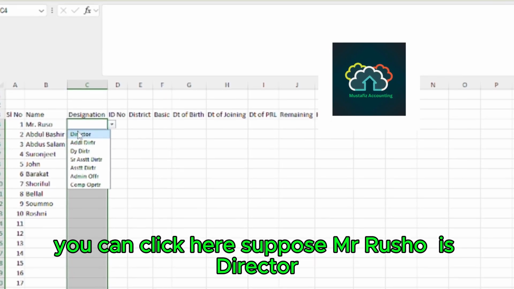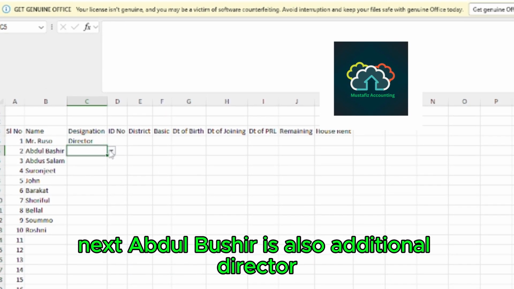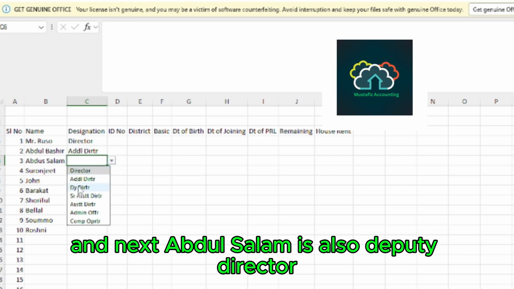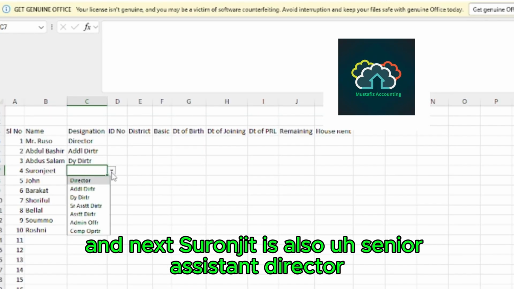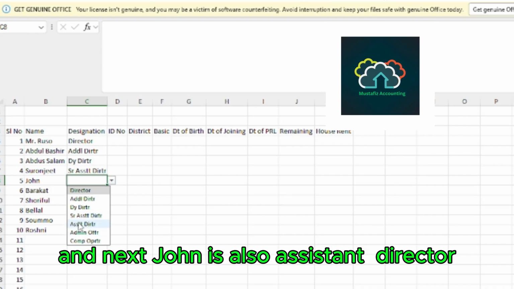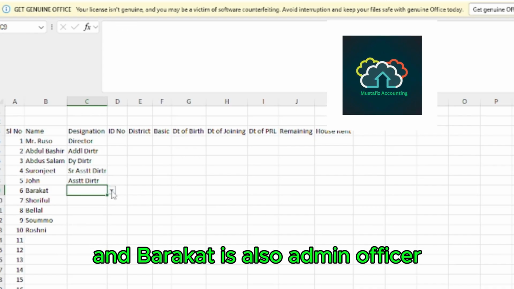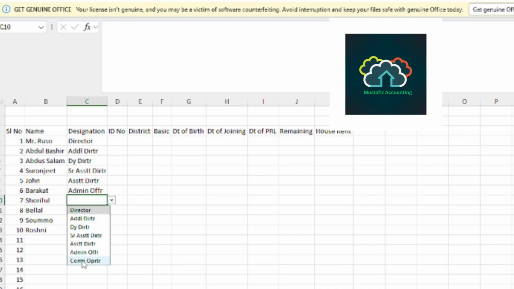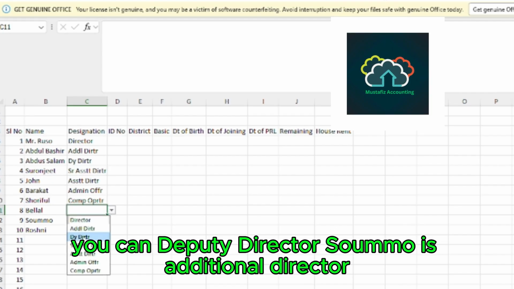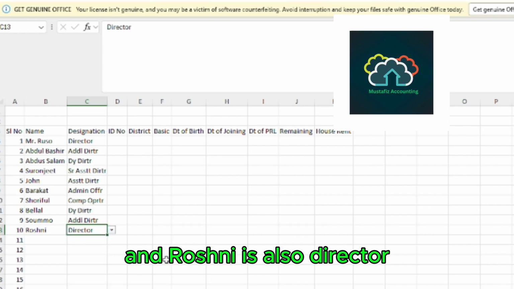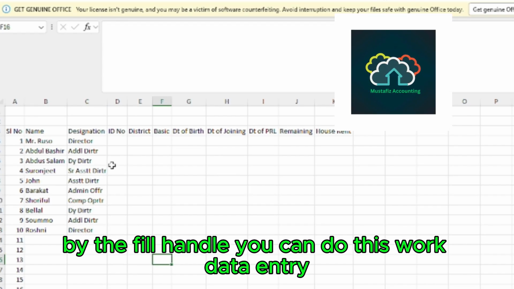Suppose Mr. Rusho is director, you can click director, and next Abdul Bashir is additional director, and Abdul Salam is deputy director, and Shiranjit is senior assistant director, and John is assistant director, and Barakat is admin officer, and Shariful is computer operator. Like this, Shomo is additional director, and Roshni is director. By the fill handle you can do this data entry work.